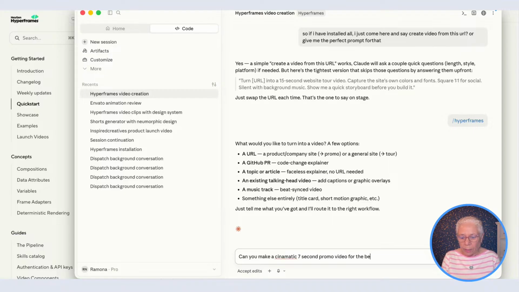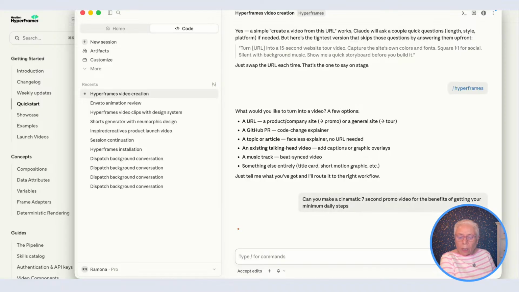for the benefits of getting your minimum daily steps. And I don't even bother with that. Let's see, I'm not even going to tell it design system or aesthetic. Now that's really a bad prompt.